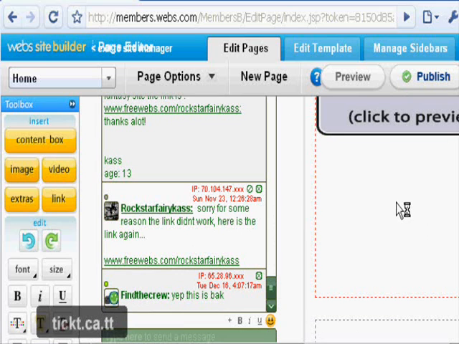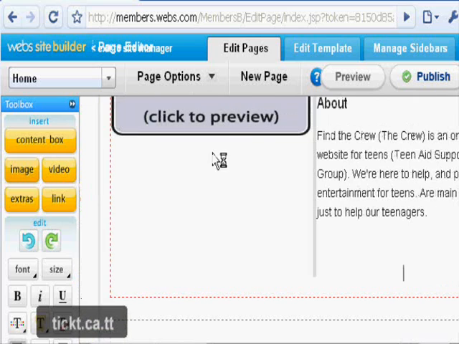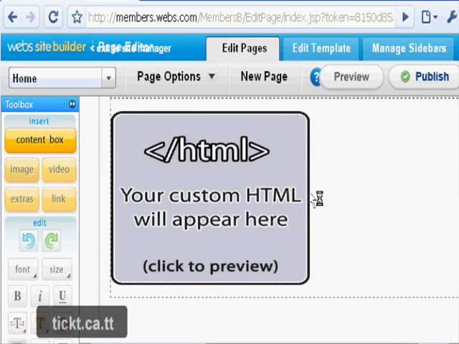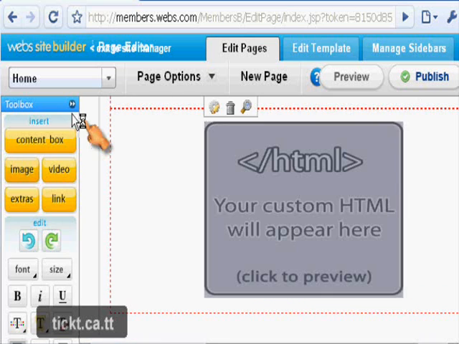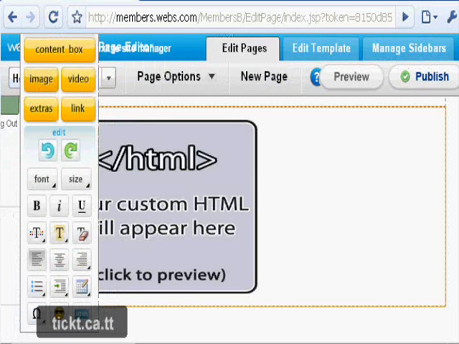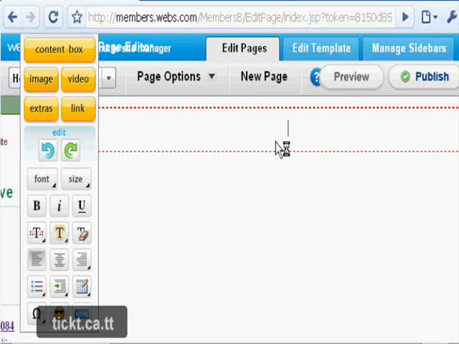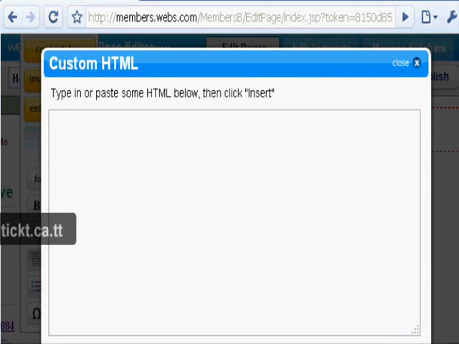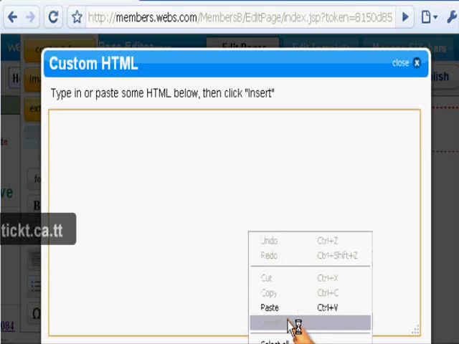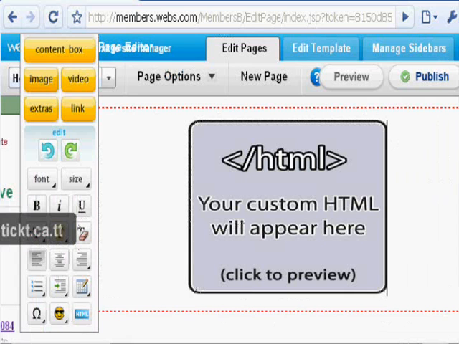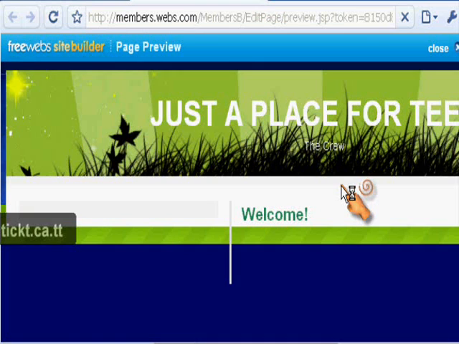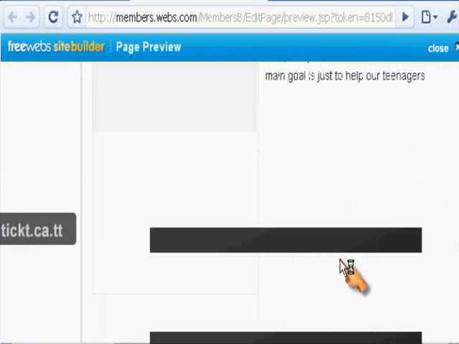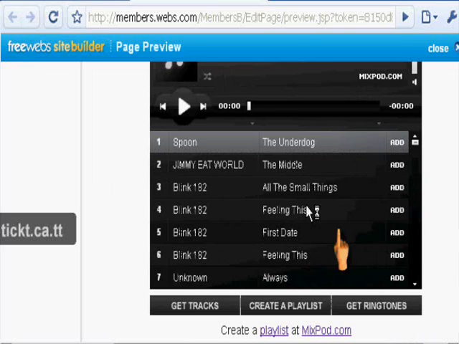While we're here, I'm going to show you how to add a playlist to any part of your website. So just click on the content box that you want to place it on. Or if you want to make a new one, over here on the toolbox, we'll just delete this. Click on HTML, and a box will set up, and then right here you place the code to the playlist that you have. Try and get it over here. And insert it, center it, whatever you want to do. You can preview it first to make sure it looks good. And there's your playlist.